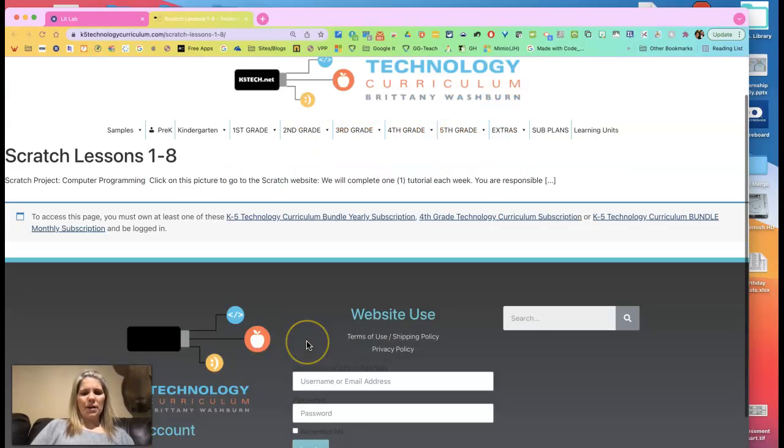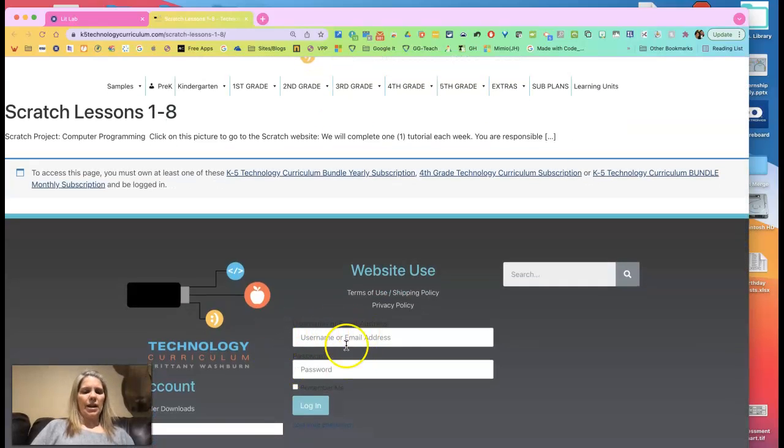And so once we are here, we're going to have to sign in. So that's in this gray area. So our username is Superior. And then our password is CATS, C-A-T-S. Then you can click login.